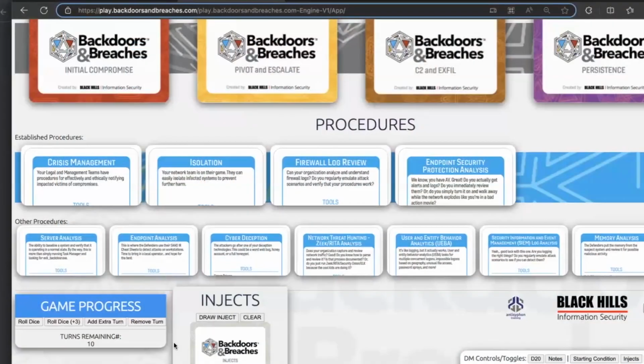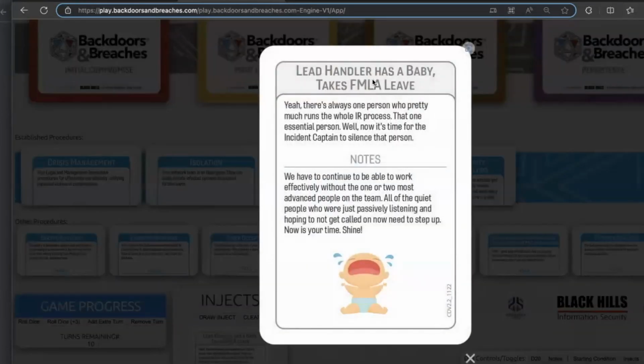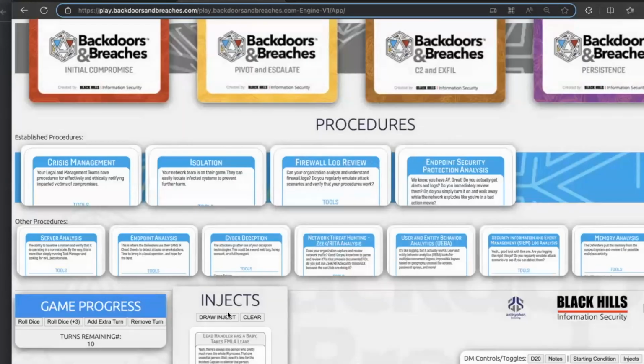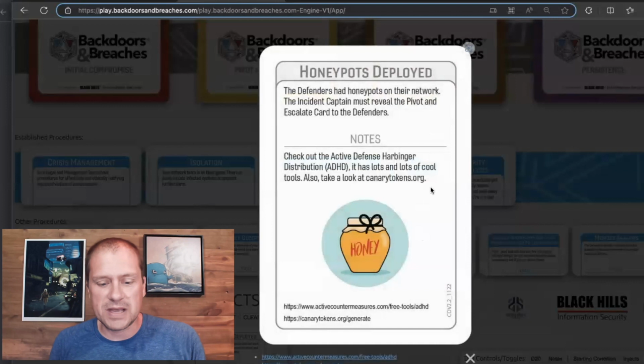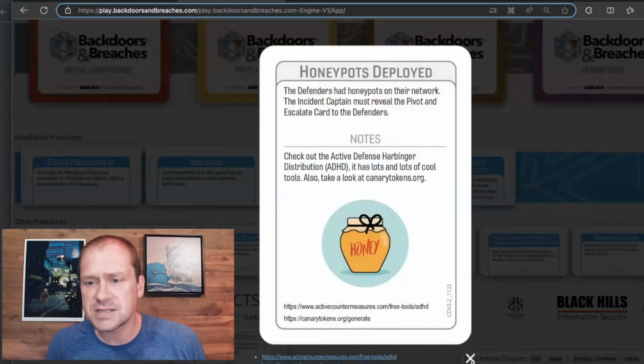So if I draw an inject card down here, it says the lead handler has a baby and has to take family medical leave. Yes, this happens. Your most advanced incident handler gets pulled off the incident. So the person that's answering the most questions, the most technically advanced, is no longer allowed to play. How does the team react to that? Then you can say, okay, I want to draw another inject. Honeypots are deployed. And this basically forces the attacker to show their, I think it's their pivot and escalate cards.